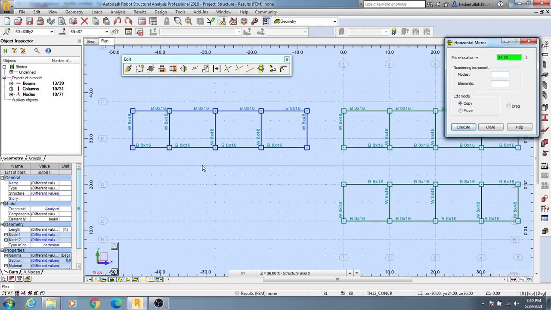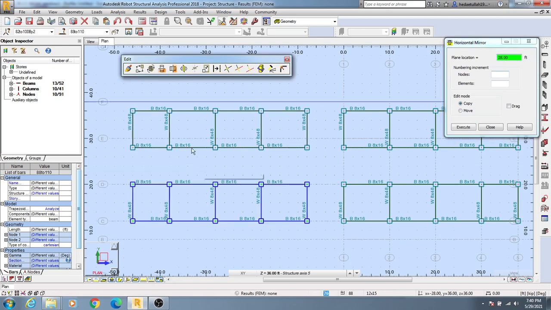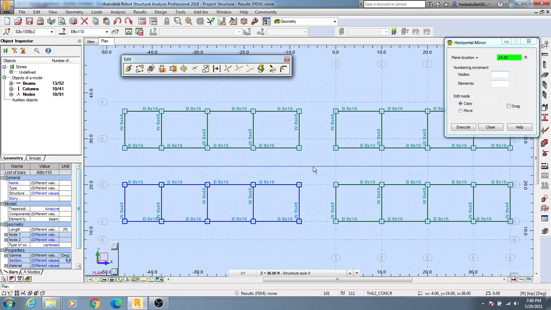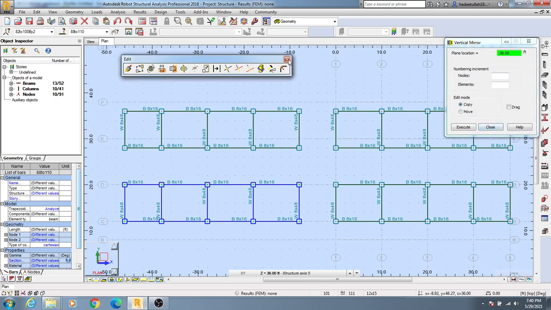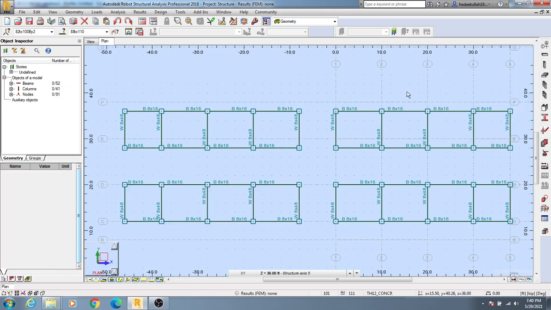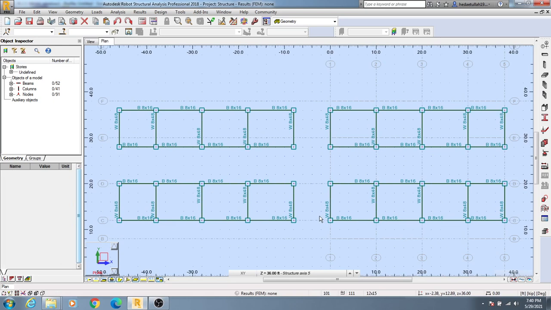To create that, just simply click here and it will be okay. So in that way, you are able to create it, then close that, and close that. In that way, you are able to create a mirror on your model as per your requirement.